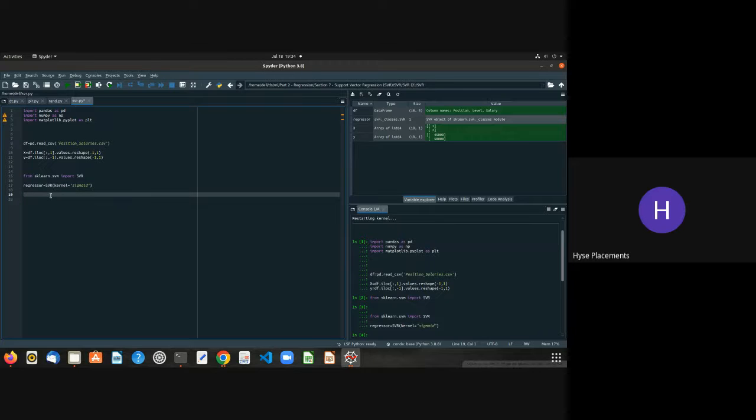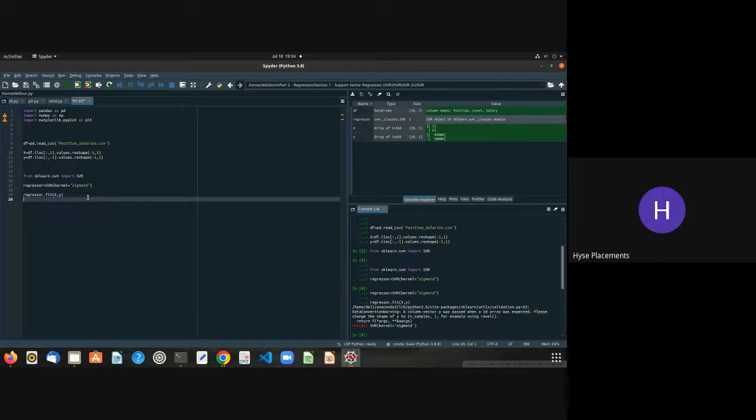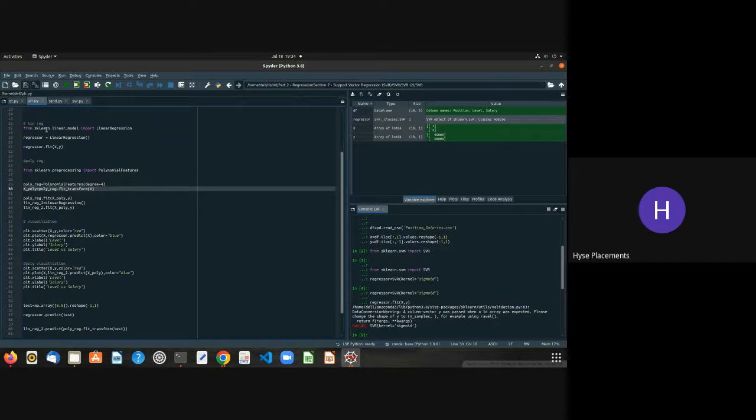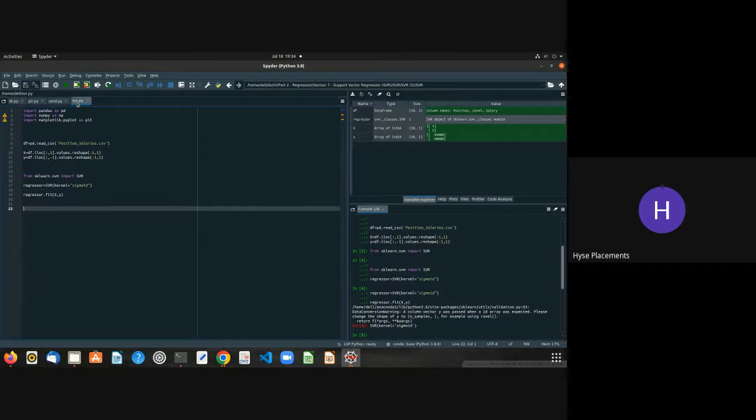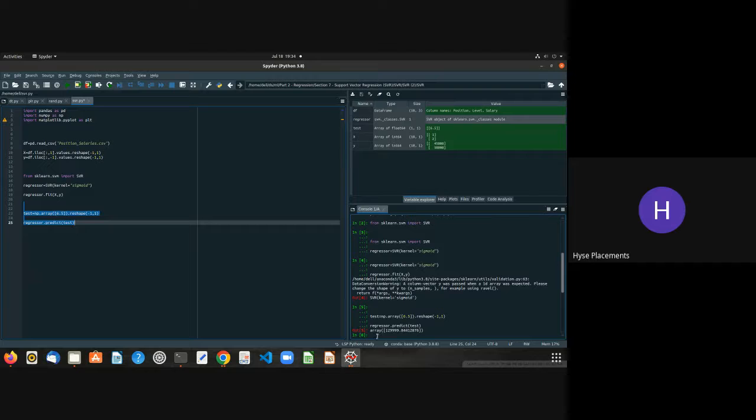Perfect. The next step is we need to fit that with our x and y values, x comma y. So I applied it. We have successfully created our regressor, the support vector regressor, and now we are going to predict the value of 6.5. If I apply the prediction part, see, it has given us 1,29,000.